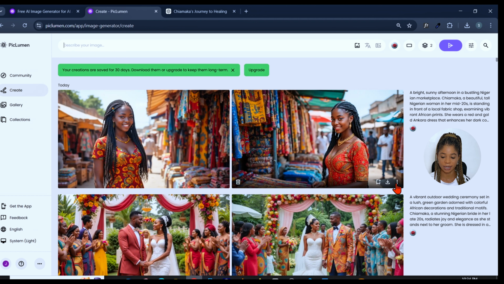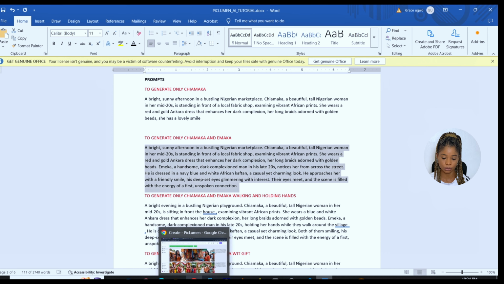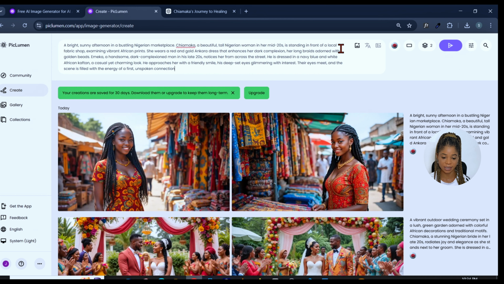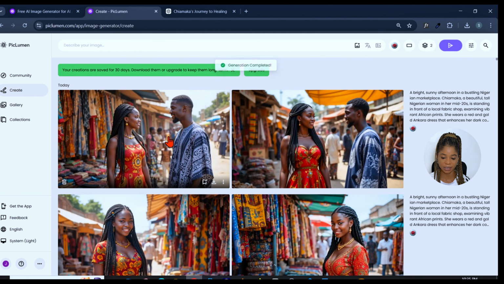Click on these three dotted lines. So click on remix and we are going to remix using this exact face. I'm going to copy the prompt for scene 2. I'm going to clear the first prompt we used in generating Chiamaka, the first scene, and you paste the second scene here and you click on generate. And you can see the second scene is ready. You can see the similarity in the face.